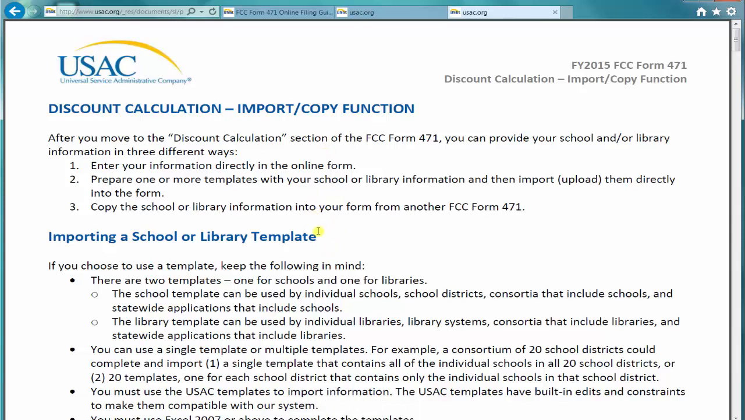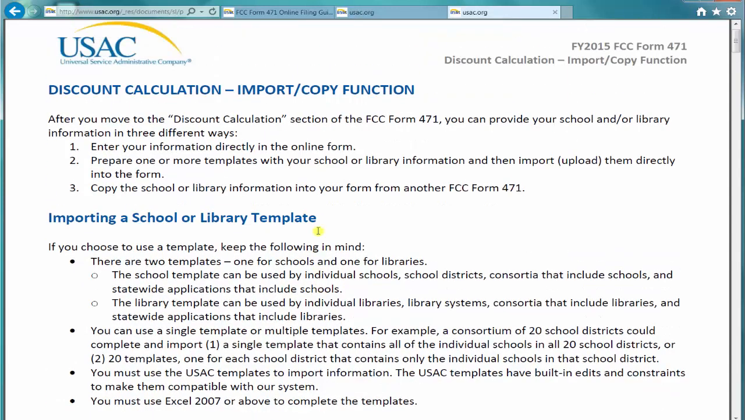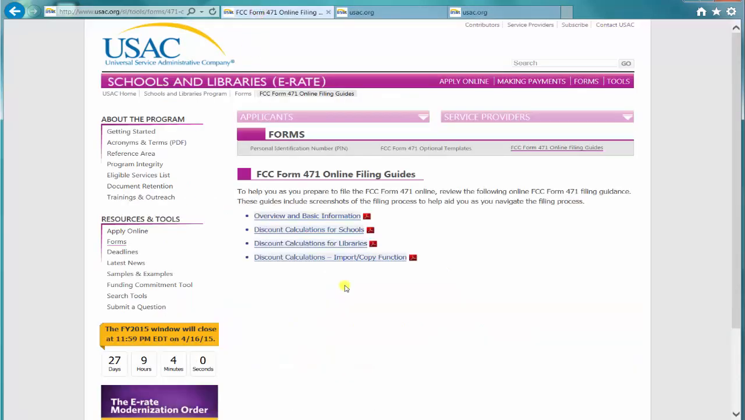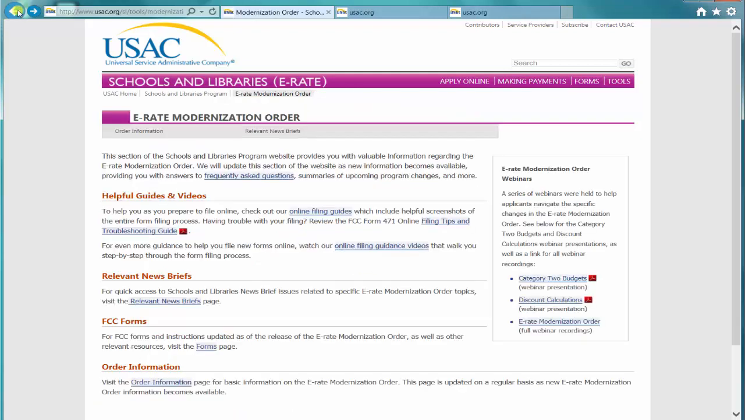If you follow these instructions, you can import from the template the discount calculation information that I just mentioned, but also you can copy from another Form 471, and that is obviously going to be very useful if you are going to file two Form 471s, and you will need to file two Form 471s if you're requesting both Category 1 and Category 2 services. With that function, you'll be able to copy without having to re-enter all the information.